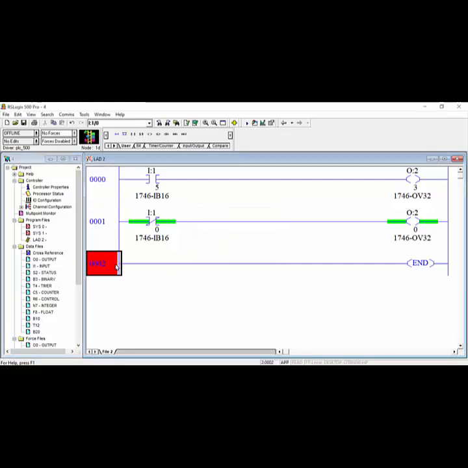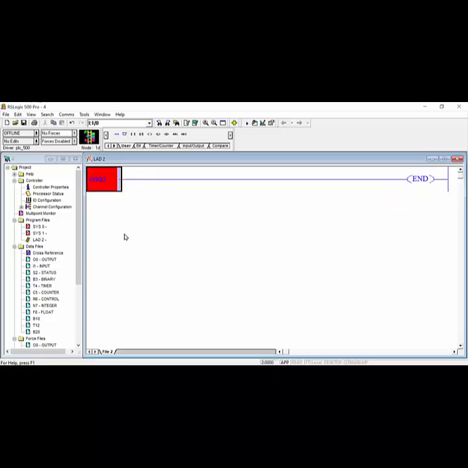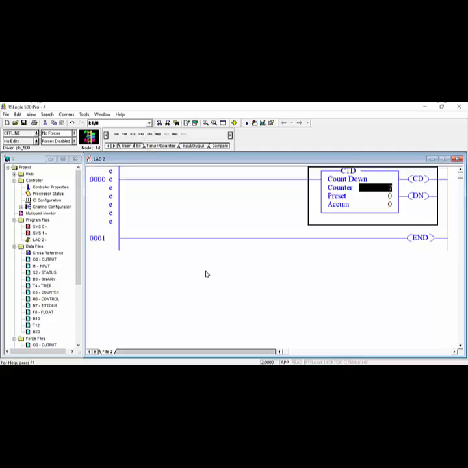First of all, this old program I will delete and I will make a new program for the counter. In the previous lecture, we discussed the up counter. Now we will use the down counter. Simply click on the down counter and I will take it here.